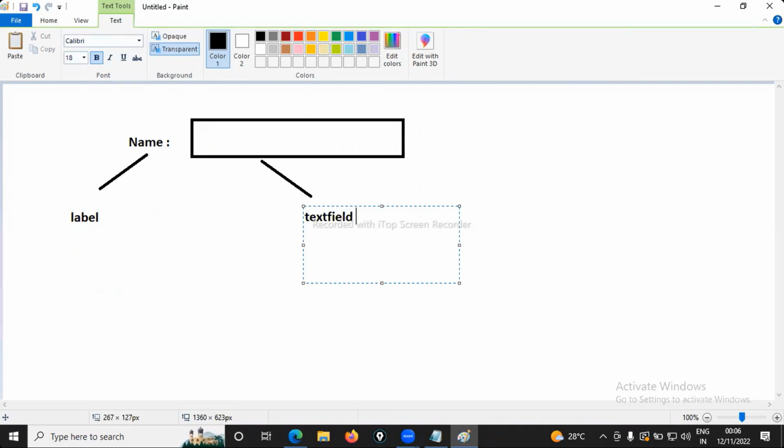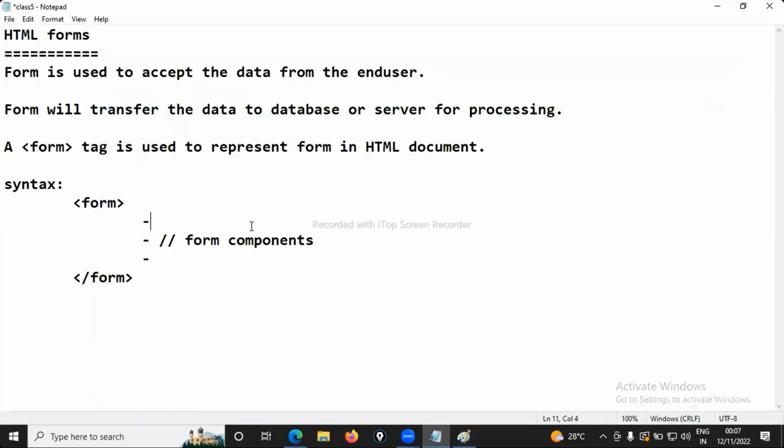So text field is one form component. Label is one form component. Radio button is one form component. Checkbox is one form component. Text area is a form component. Sir, select box, buttons, all are known as what here? Form components only. Understood my point here now? So remember that point here. So inside the form tag, what we are writing means we are writing form components. We are declaring form components.